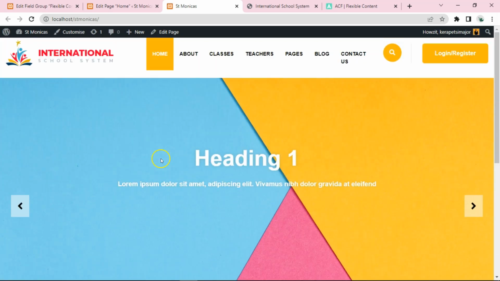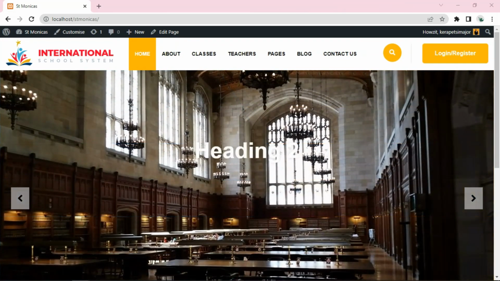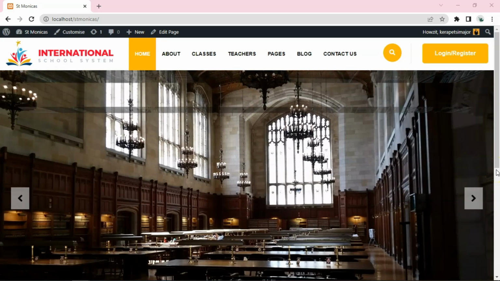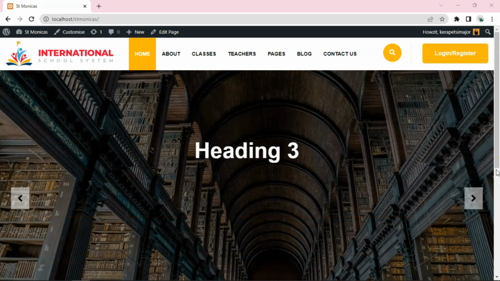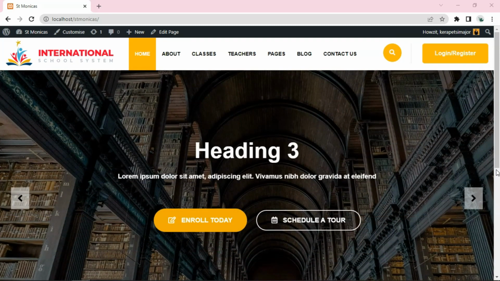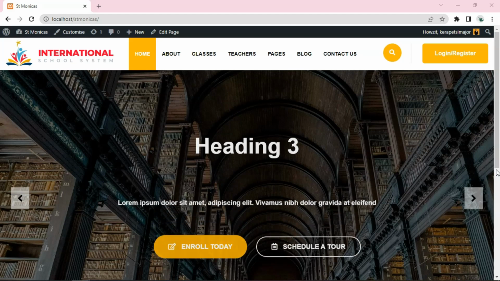Nothing on the front end is going to show. This is where we're going to end part 7 of this series. In part 8, we are going to echo our flexible content on the front end, and our users will be able to control all the elements or all the sections from the backend.